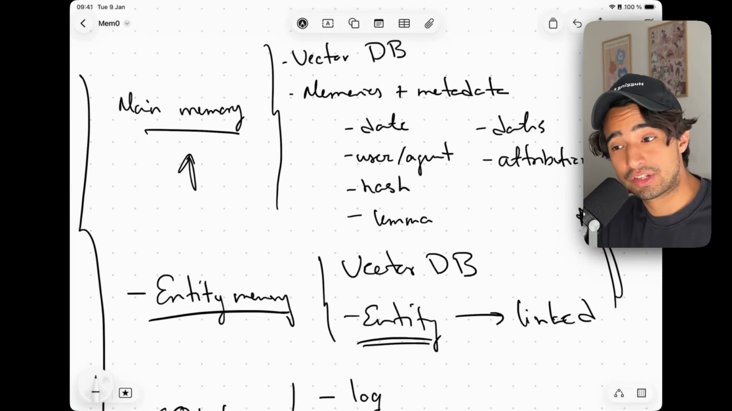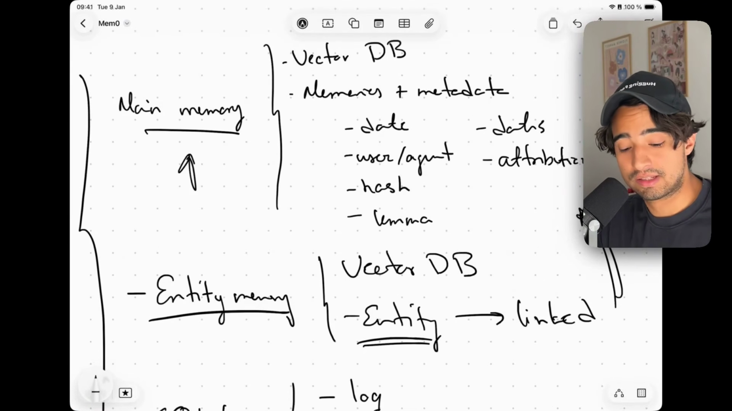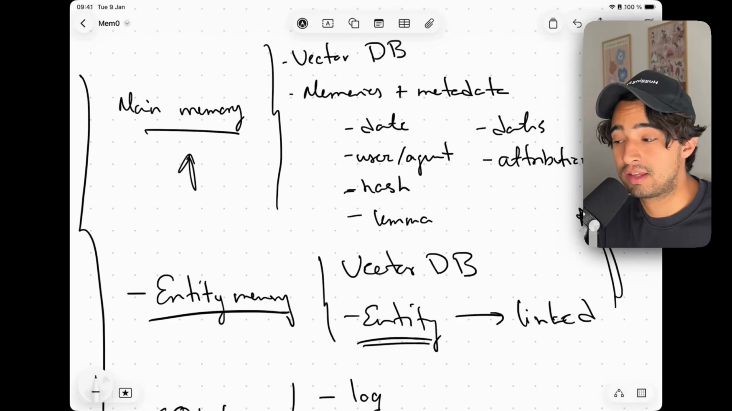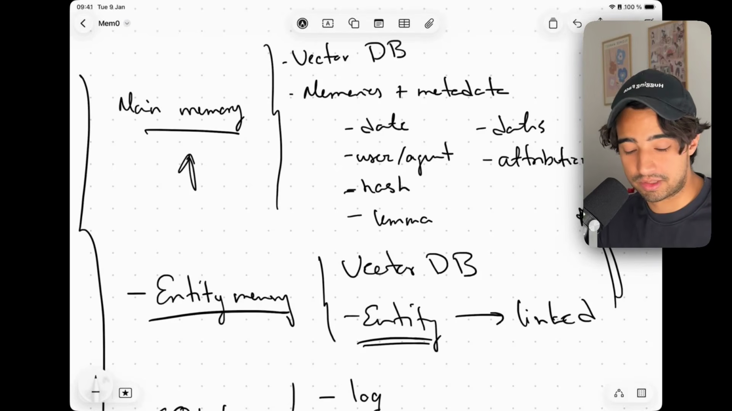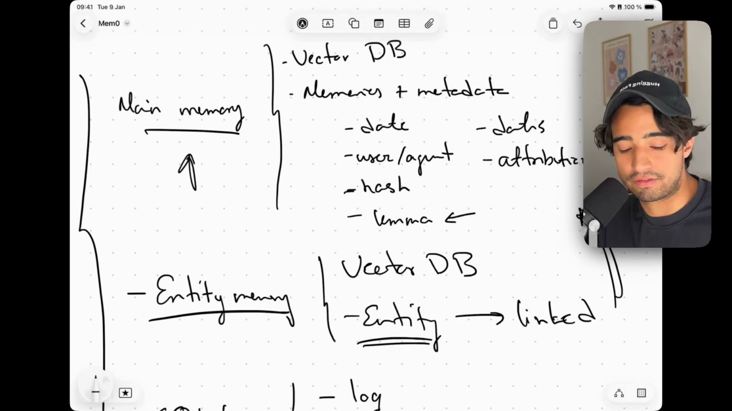It's going to be hashed and deduplicated against the existing database. And of course, since we're using hash deduplication, in this particular case, it only works for memories that are the exact same wording. So probably not the most useful deduplication system, but that's what we have right here. And it's also going to contain its lemmatized version.